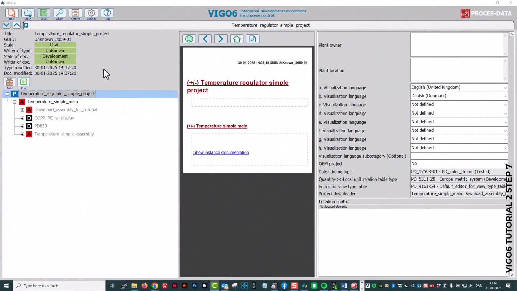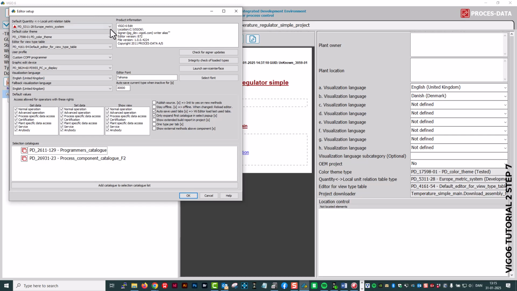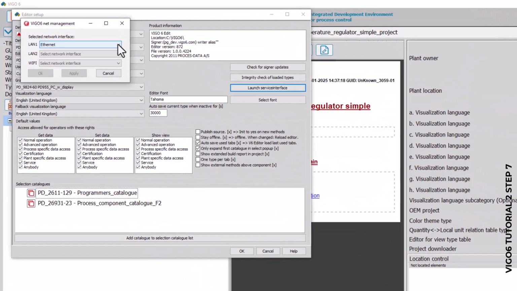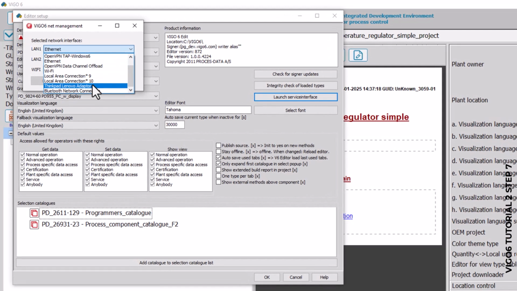Before we proceed, it is important that the correct network interface has been selected. This is done by clicking on Setting in the VIGO6 editor. Then click on Launch Service Interface. Then select the USB Ethernet adapter, which in this case has been renamed to ThinkPad Lenovo adapter.